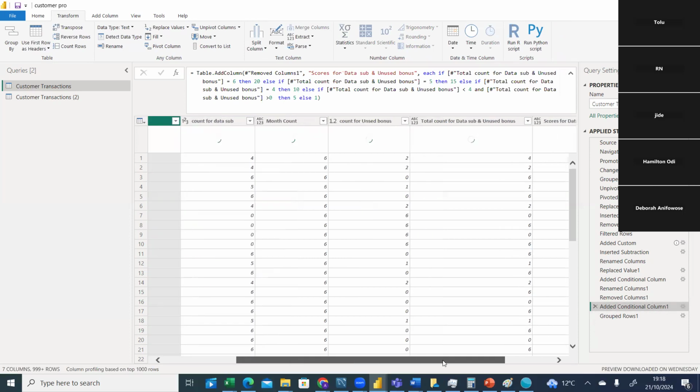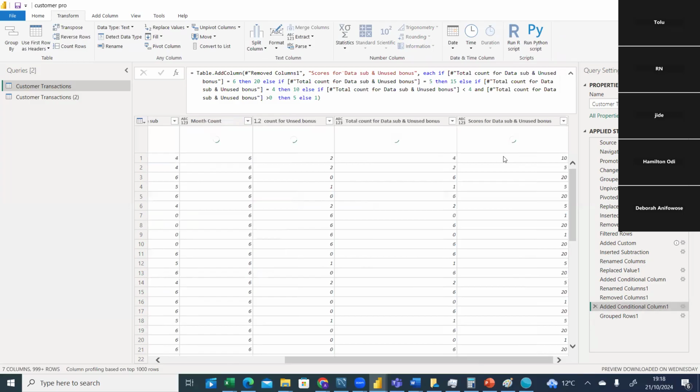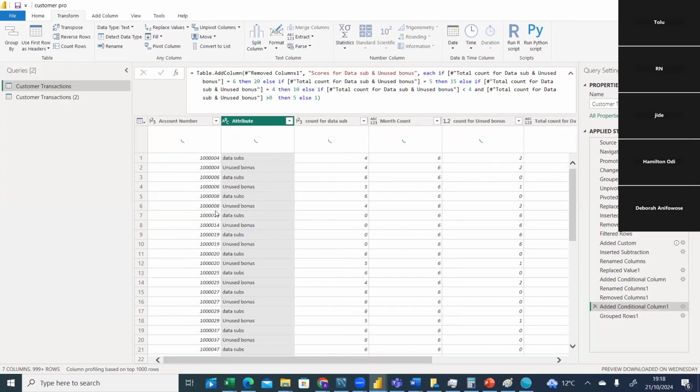I said group it by this. It will come here. This 10 belongs to 1004. This one belongs to 1004 too. I said sum it. That's the operator I gave. It is sum 10 and 5. That is 15. So what it does is it scans, so this is 1004.